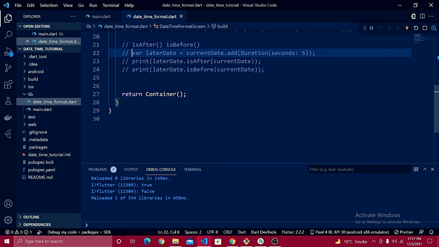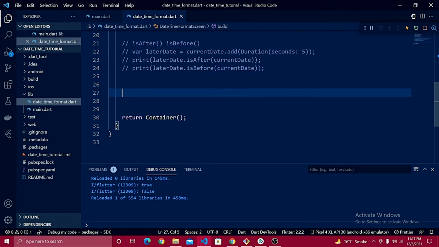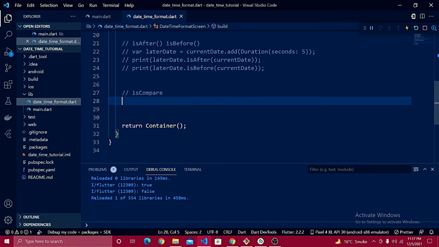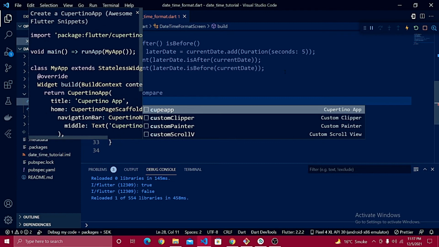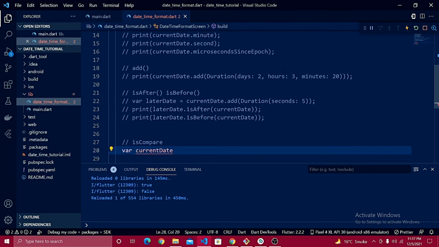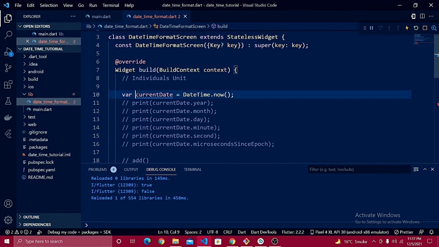Next, we have a method known as compareTo. So let me use it here. This method is very, very useful. This method will compare two DateTimes. Now, how are we going to use that? Let's suppose I just want to give it the current. Let me comment this out because I'm going to make a few changes here.